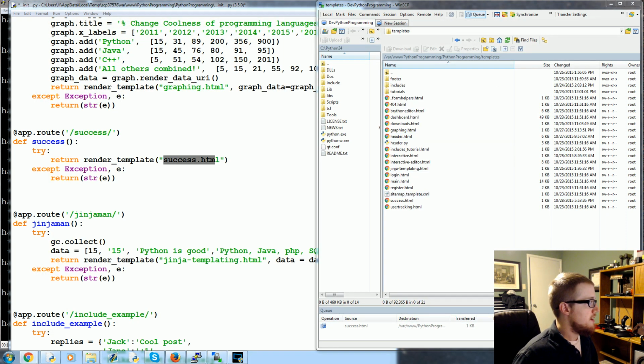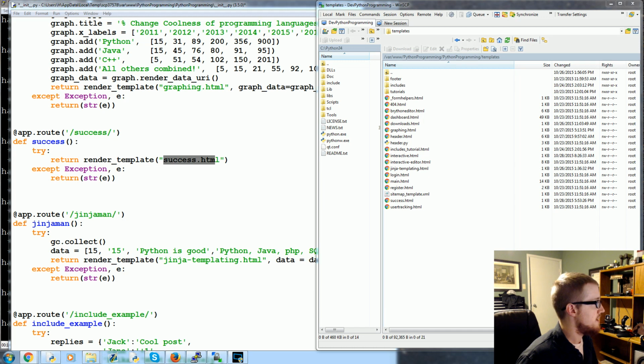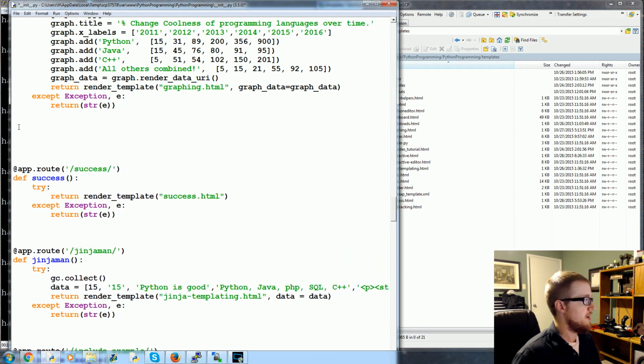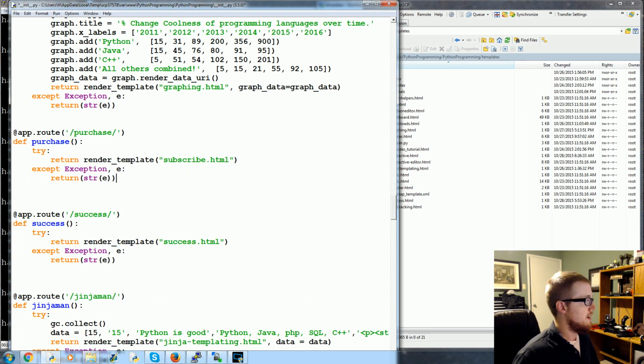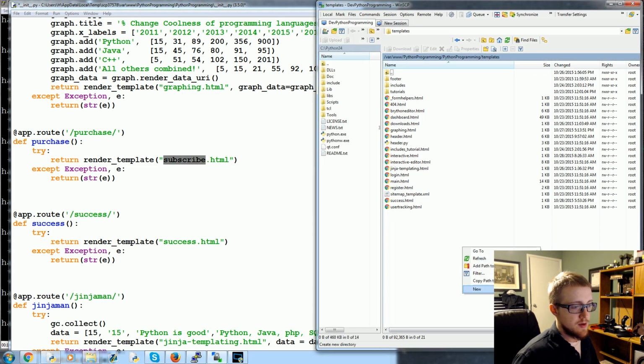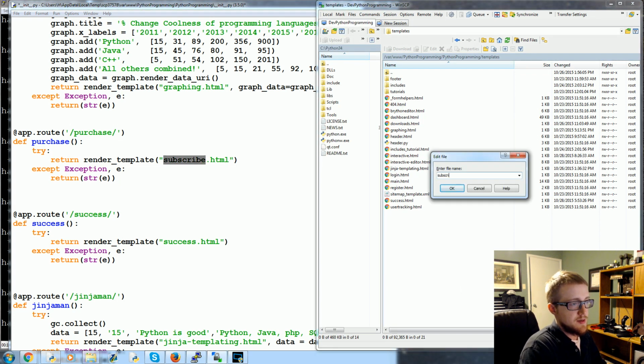And then let's go ahead and make the other one. I kind of didn't order it this way, or I thought I didn't. Let's see, we had the success, and then I wanted to have the purchase page. Where's my purchase page? There it is. Okay, so we've got success, and this is for the actual purchase page. And this one loads a subscribe.html, so let's go ahead and make that. This is going to be a subscription button.